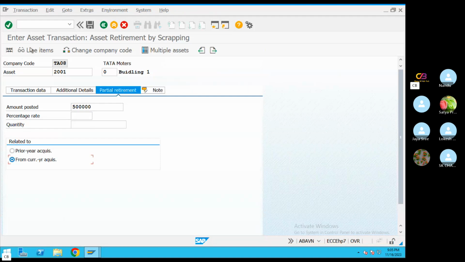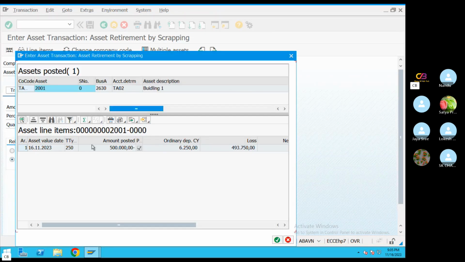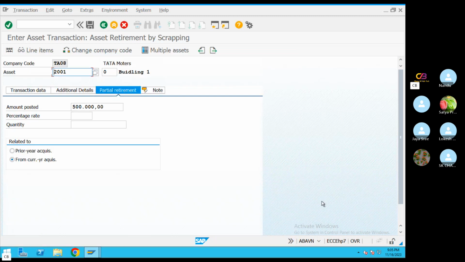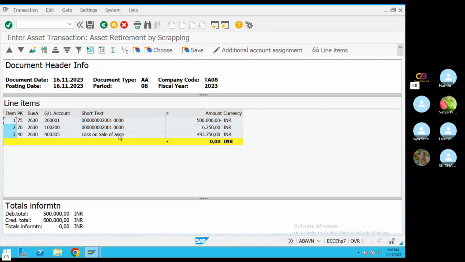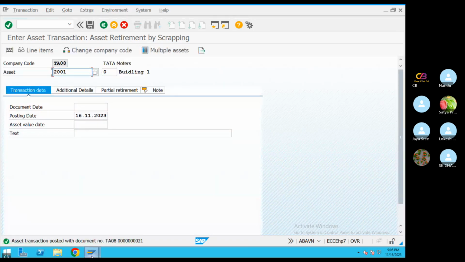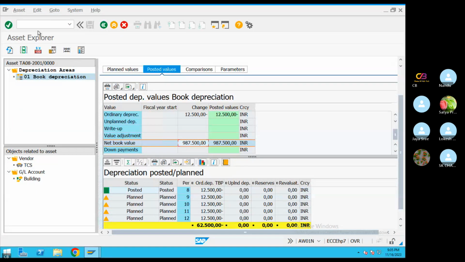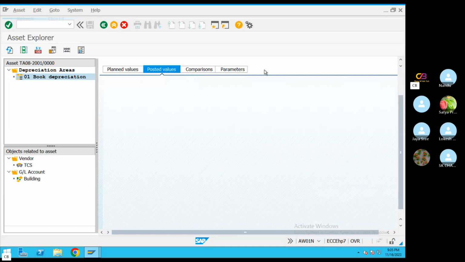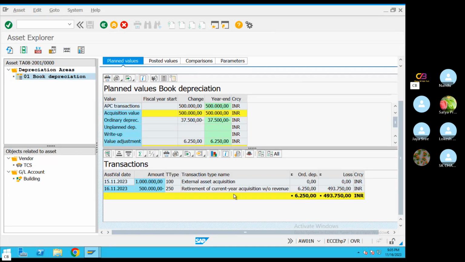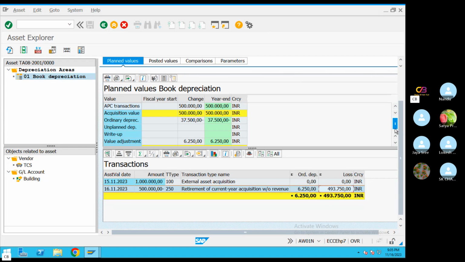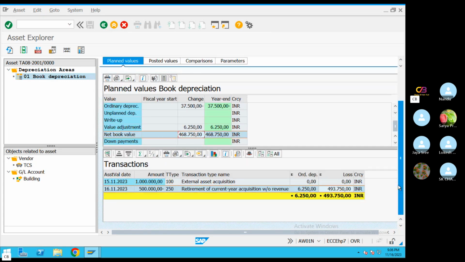Select this under line items. This amount is showing, and go to simulate. At the time of scrapping, a loss will come. This is the loss, and you save it. Now you go and check here. Go and refresh. Here you can see how much retirement has happened in total and how much balance you have left. This amount is left, the net book value. So this is the scrapping.